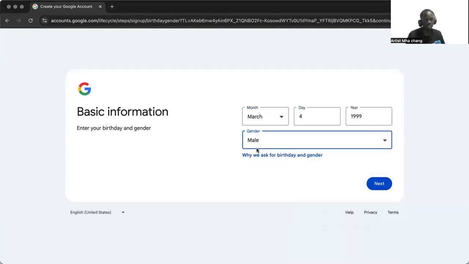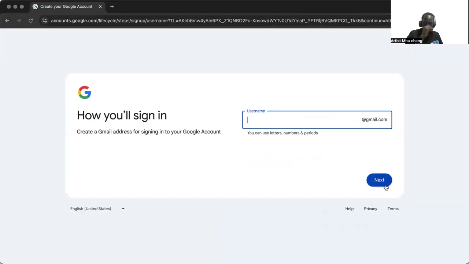After you finish filling up this page, you can simply press next here. You can click next, and then it's going to ask you about how you sign in. Create a Gmail address for signing into your Google account. This is where you're going to put the name that you want your Gmail to be.